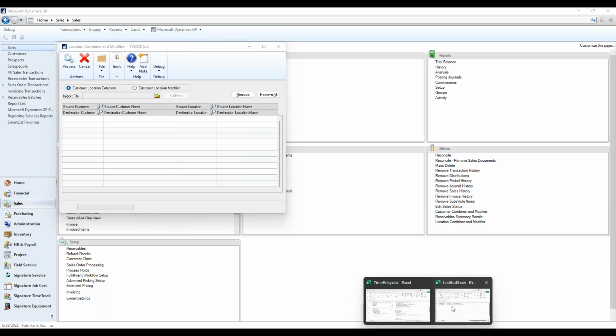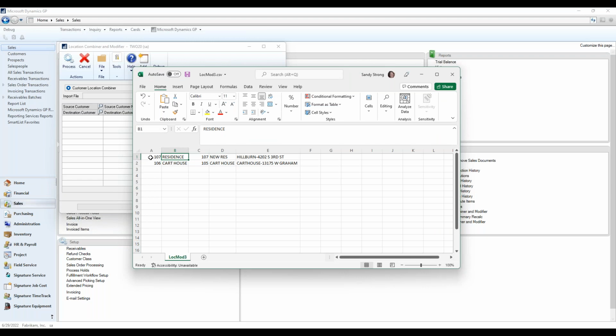So here's what it looks like. We've got a column for the existing or source customer IDs, the existing or source location IDs, then the new or destination customer IDs and location IDs, and then also the new or destination location names. You just put all of those in there. Obviously, if we're just doing two, we probably wouldn't do a spreadsheet for it, but I just wanted to show you how it works. And then you just save it as a CSV file.